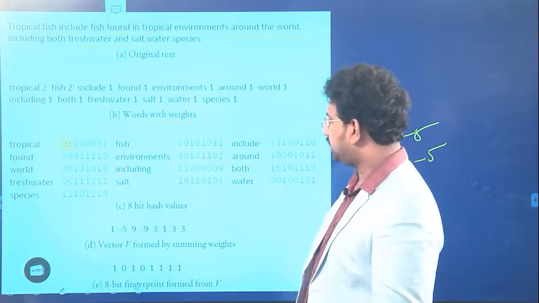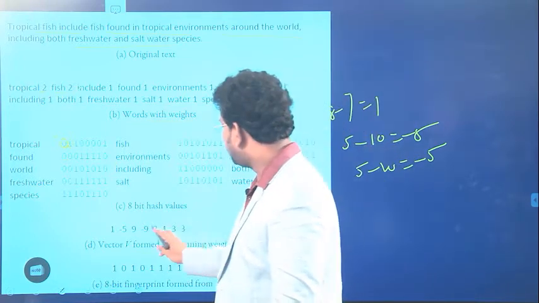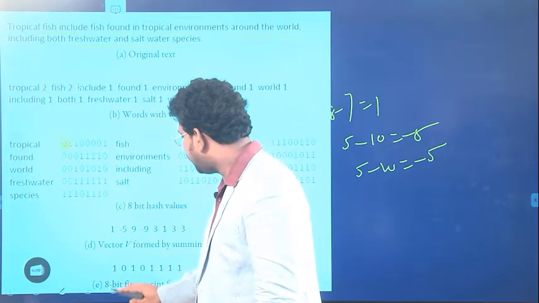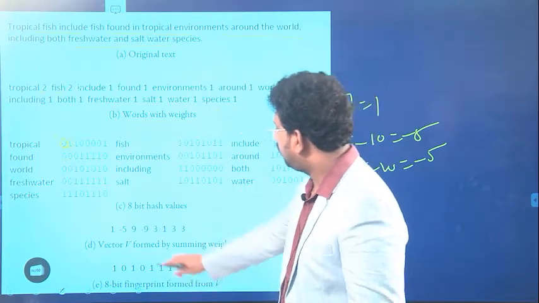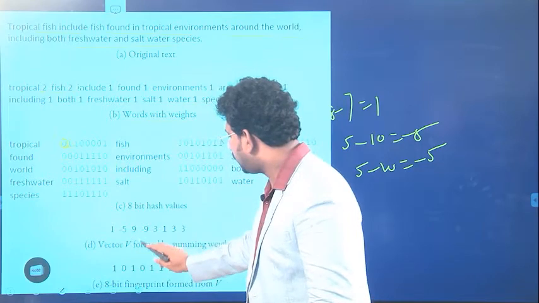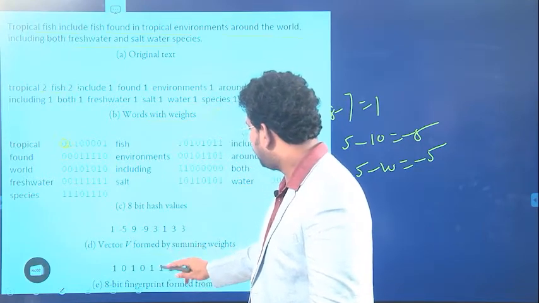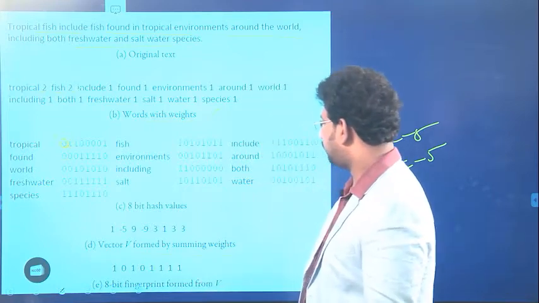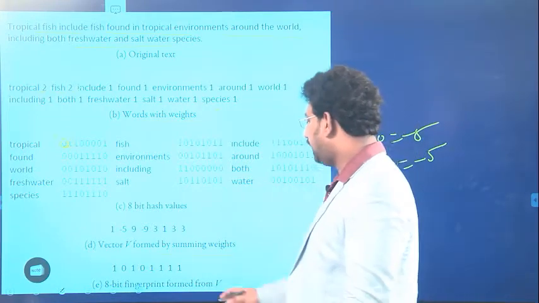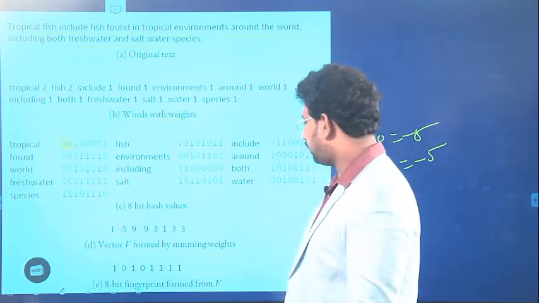Next, if you observe here, if you are having any positive value, that will be replaced with 1. If you are having a negative value, that will be replaced with 0. So 1, 1, minus 5 is 0, 9 is 1, minus 9 is 0, 3 is 1, 1, 3 is 1, 3 is 1. So this is the 8-bit fingerprint formed from V.